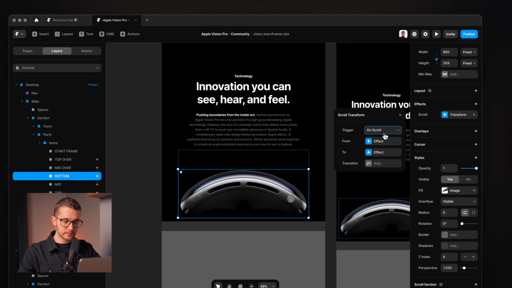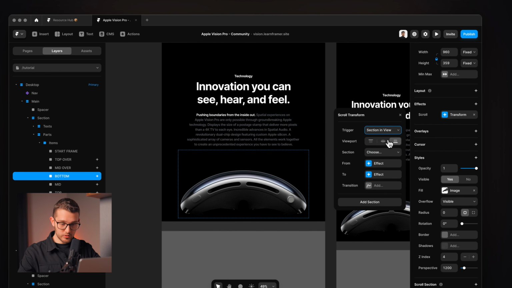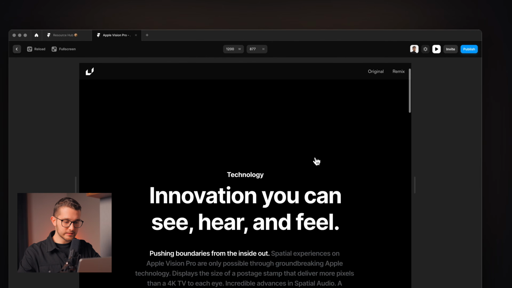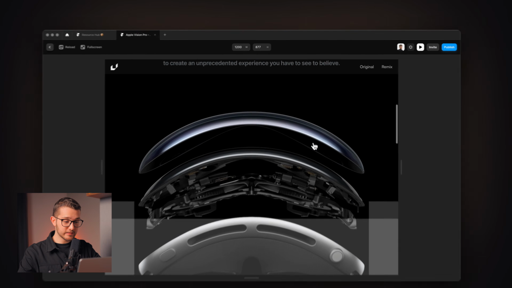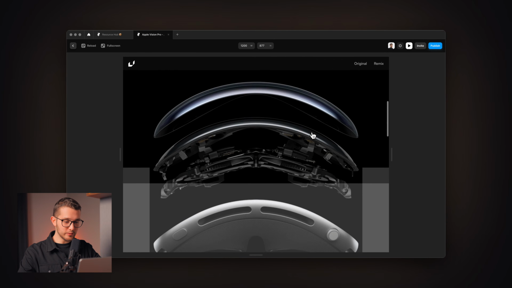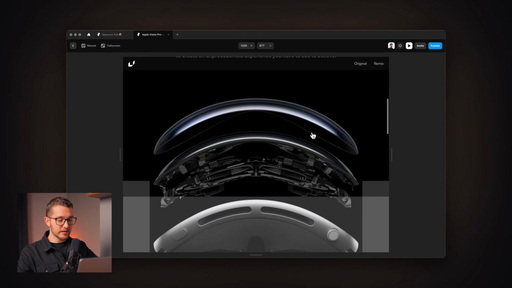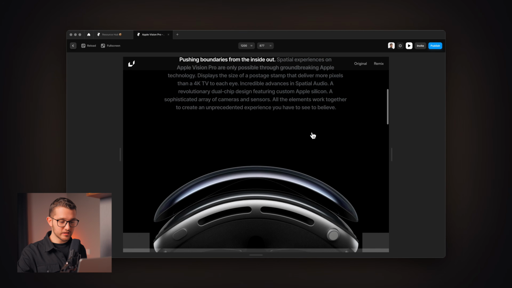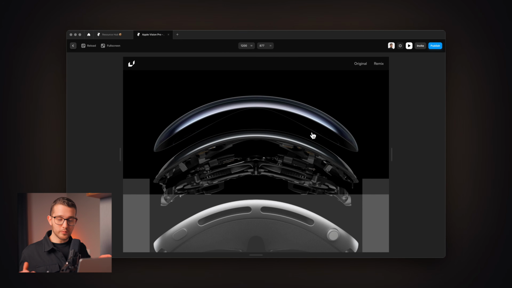And then this trigger will be section in view, and mid section will be the trigger. So let's take a look at this. And as you can see, it looks really nice. We are going to do one little thing here. As you can see, as this stops here with the sticky positioning, it doesn't move whatsoever.